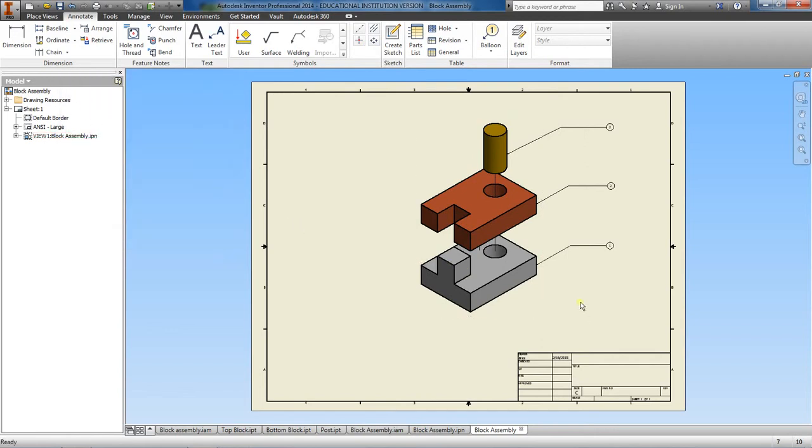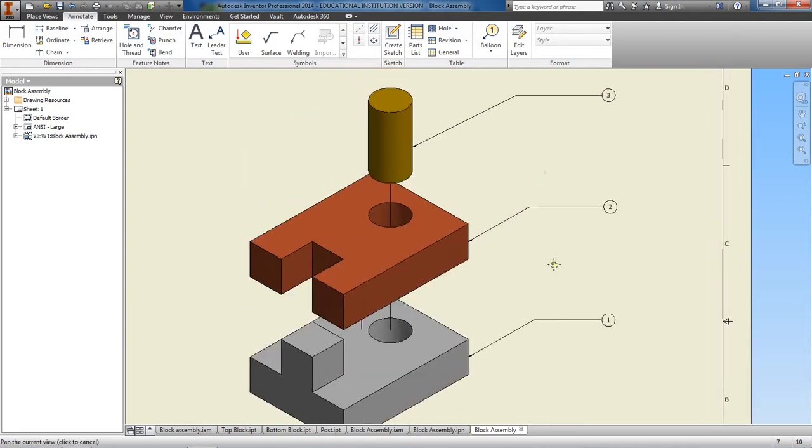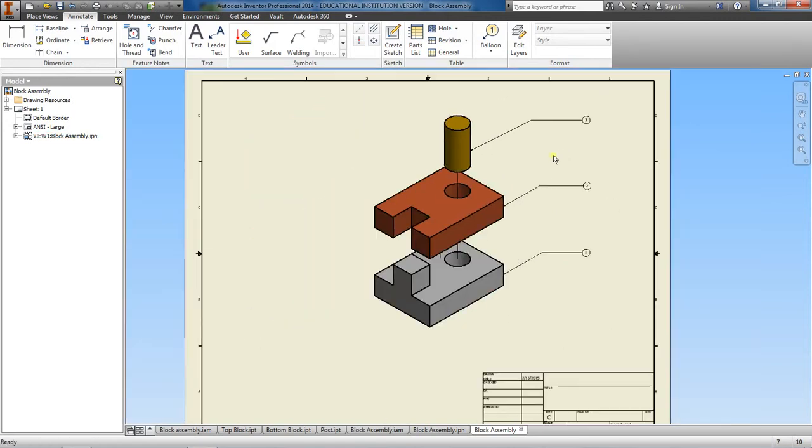Our parts are numbered individually here. We numbered 1 as our bottom block, 2 is our top block, and then our post here is numbered 3. But we want to create a parts list, or it's also referred to as a bill of materials, that lets us know what the name of these parts here are.